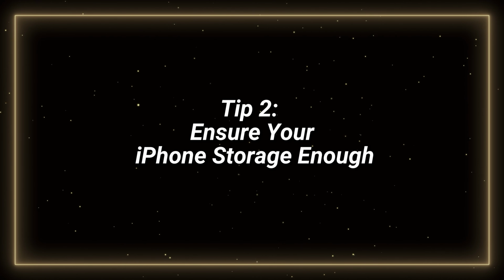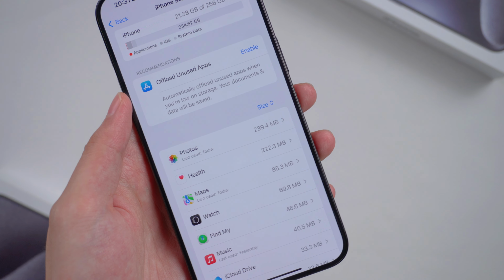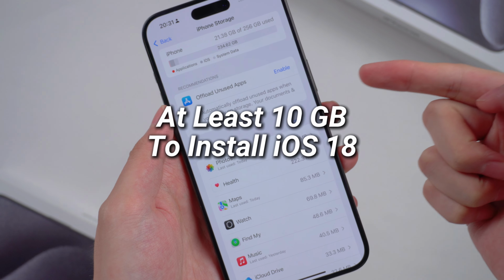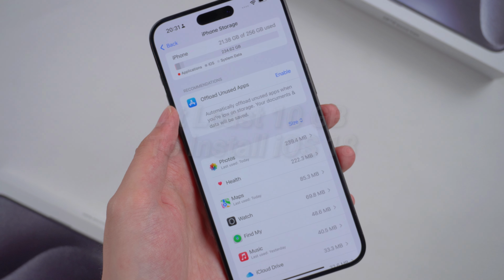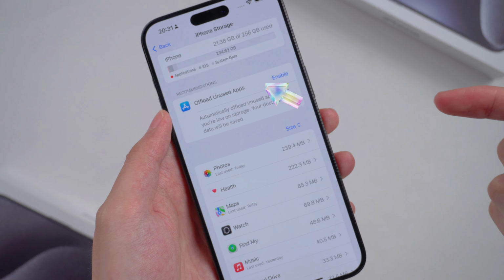Tip 2. Ensure your iPhone storage is enough. Go to General and iPhone Storage. I advise you to prepare at least 10 GB to install iOS 18. If you don't have enough space, you can delete the unused apps and files.